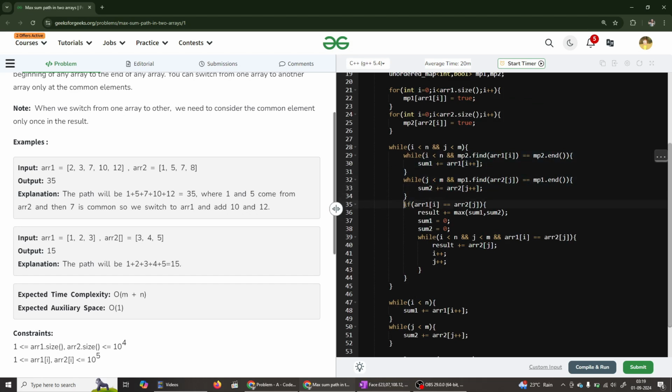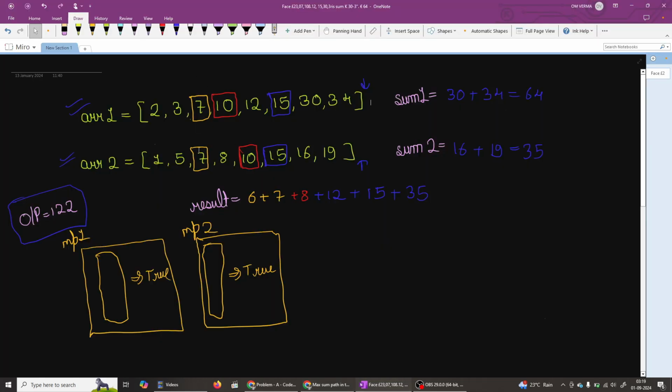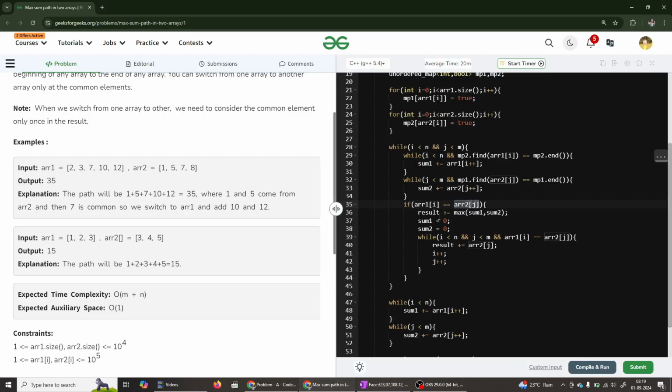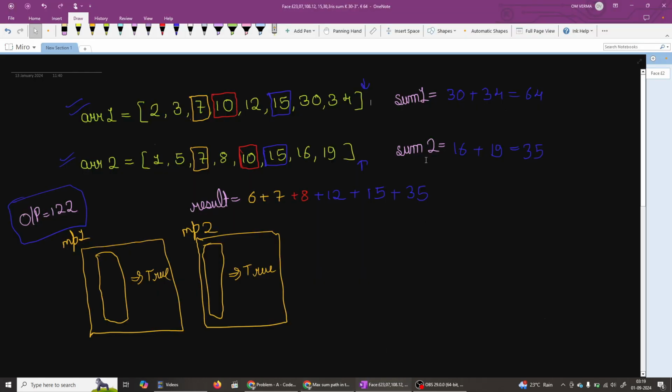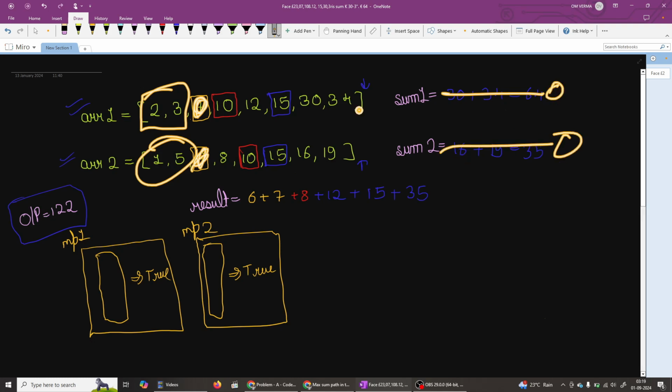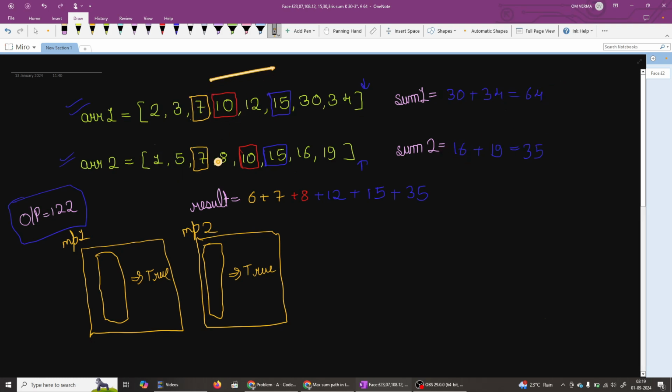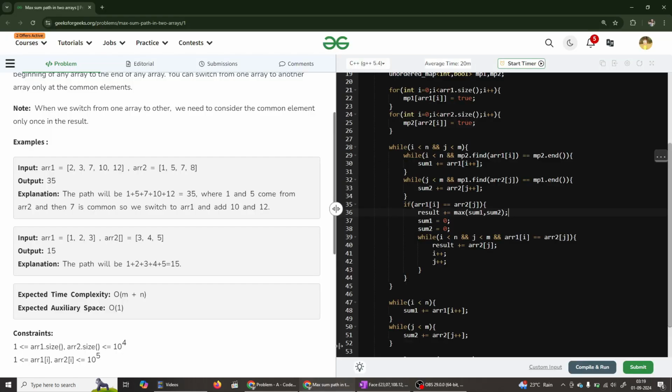Now after performing operations in array 1 and performing operations in array 2, we check if array 1 of i is double equal to array 2 of j, which means we got the common element in both the arrays. So we add the maximum of sum1 and sum2 to our result, and set sum1 equal to 0 and sum2 equal to 0. After taking this sum before the common element, this 7 and 7, we initialize them as 0, because we want to check what is the maximum we can take after this.